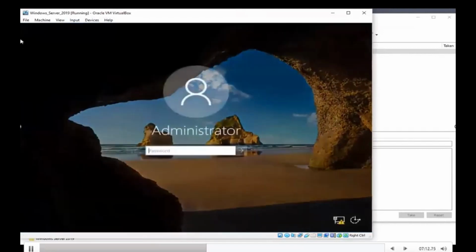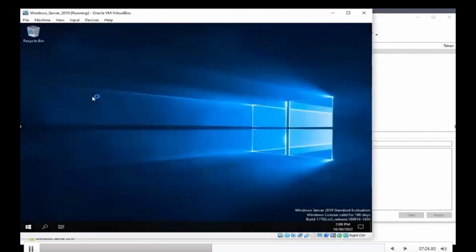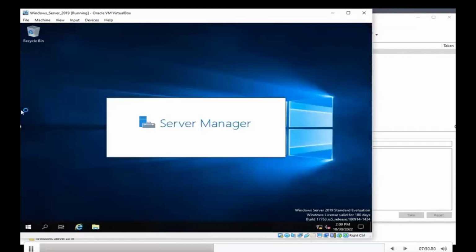So we're going to send a Control-Alt-Delete, that's input and then Control-Alt-Delete, and we'll input our password. Got to watch out for those num locks, those caps locks. All right, so we're in now.